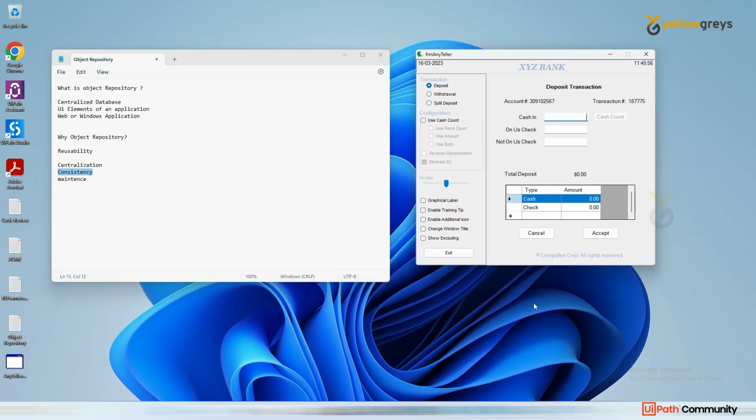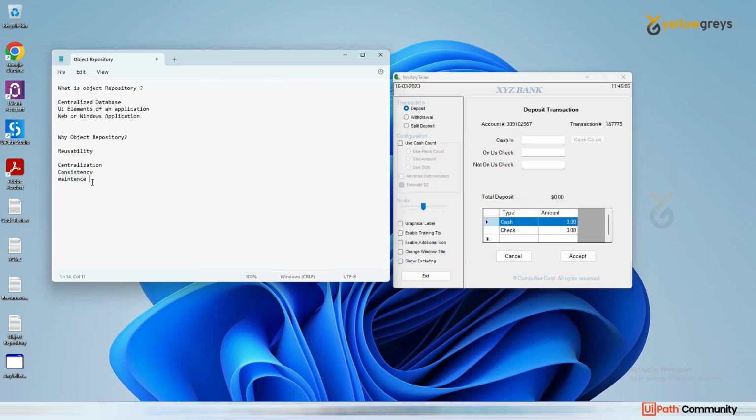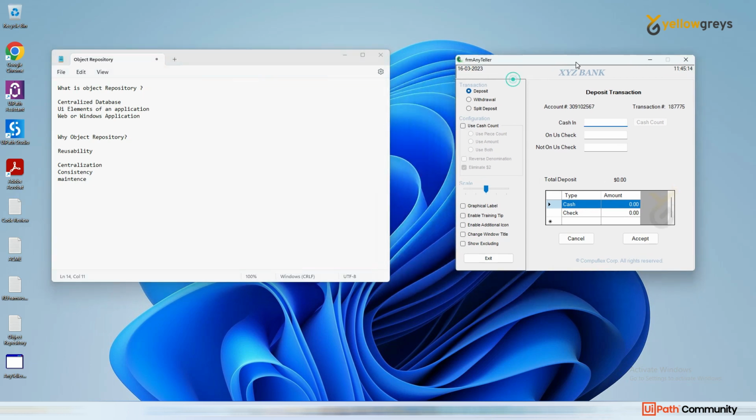Consistency means we can reuse that particular UI element again and again without modifying it. Now, on the maintenance part: if there is any change in the application, a UI change or some element change, there is no need to change it in the process. You can directly go to the object repository and modify the selector, and it will be reflected in all your processes. So that's how it will work.